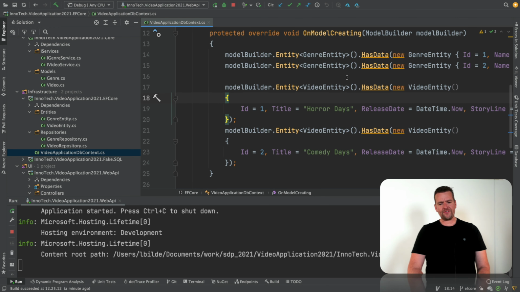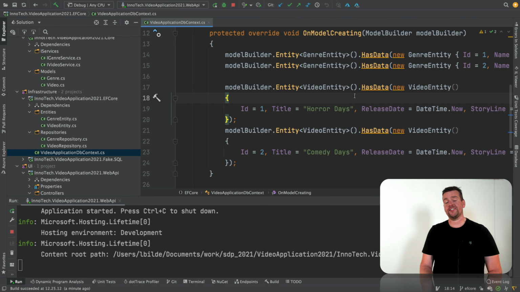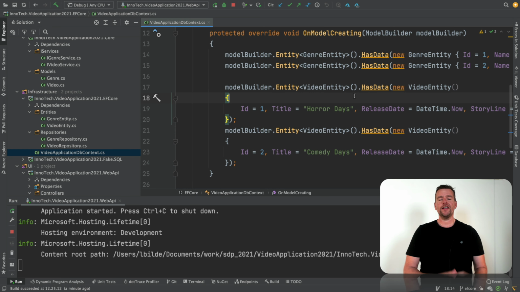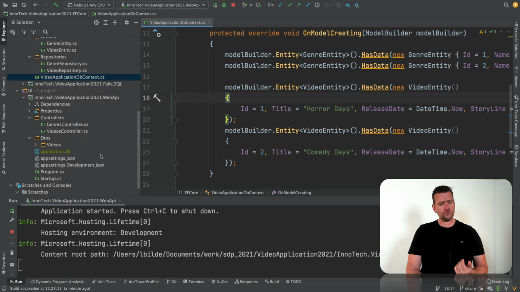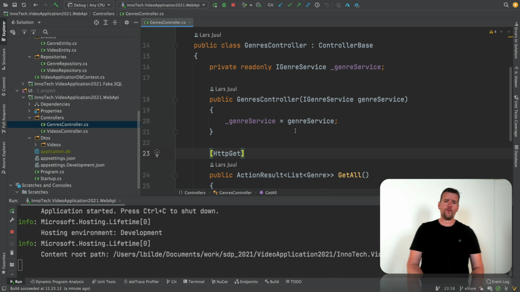Welcome back. So now that we have some data in our database, it's time to get started with actually using that data and returning that data with our controller. So opening up our web API to get the data from the actual database. Let's start at the beginning right here. If we go to our genres controller, that's the one I want to start out with.